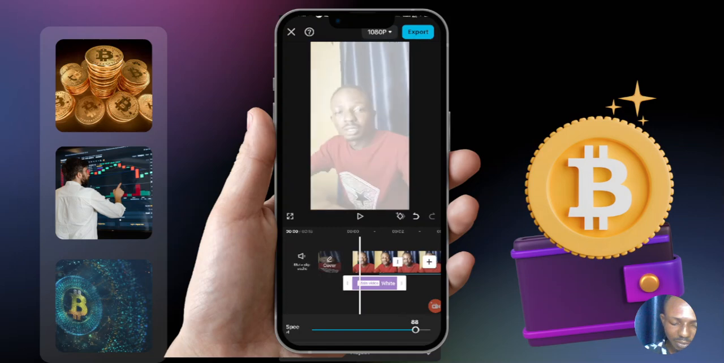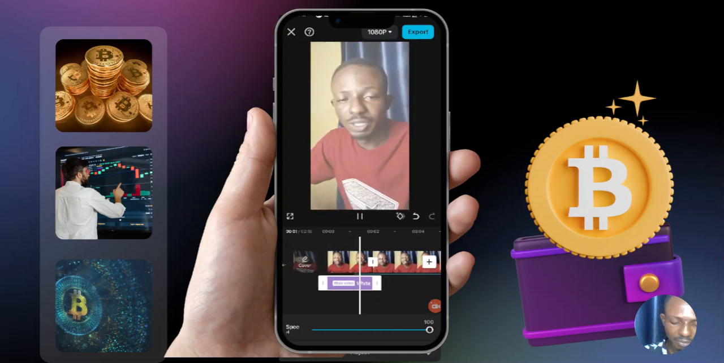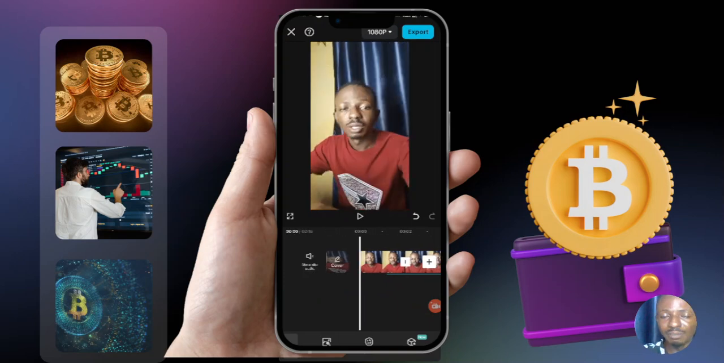Look at this, I think this is the speed, right? This is speed. So you only use it based on what you want to achieve, right?